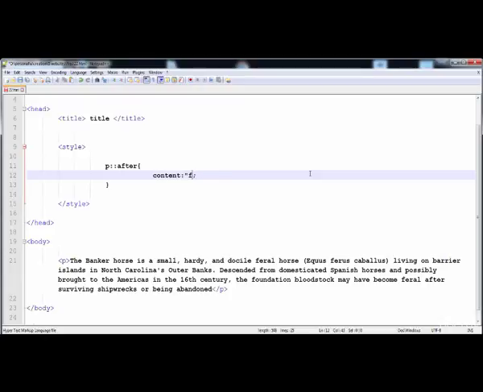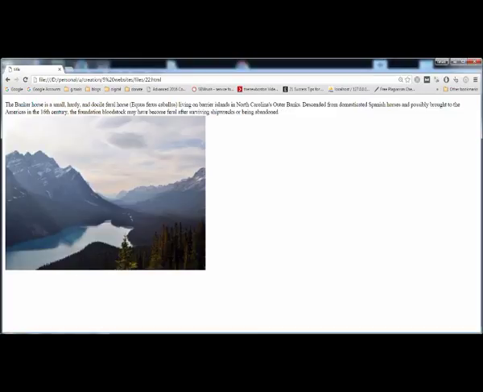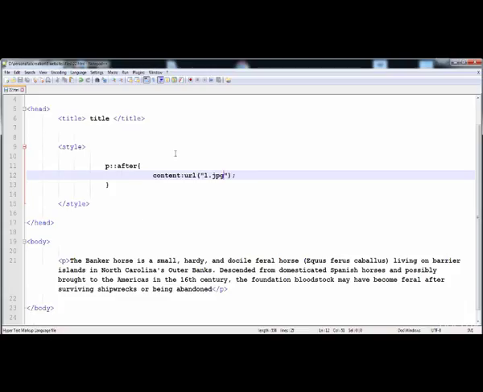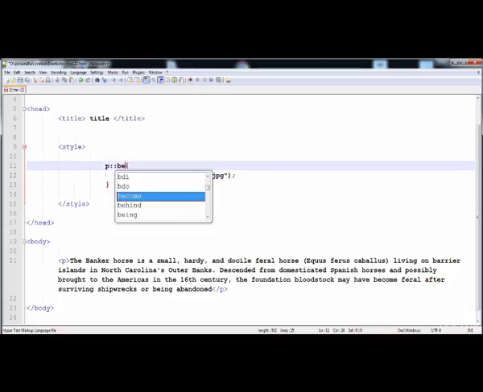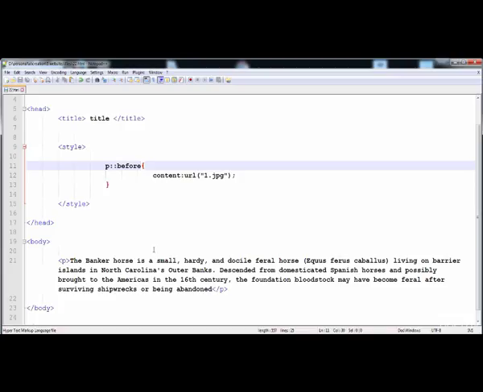We can also insert pictures. Here if we write url, and here we write 1.jpg, you see that the picture is inserted after the paragraph, and if we make it before, then check it. Here the picture is before the paragraph. So these are the pseudo elements, and now I am going to teach you the pseudo classes.